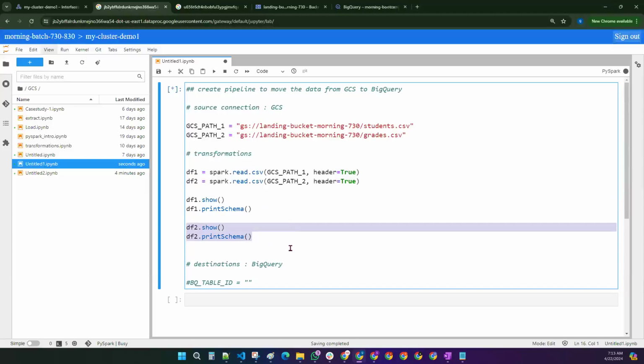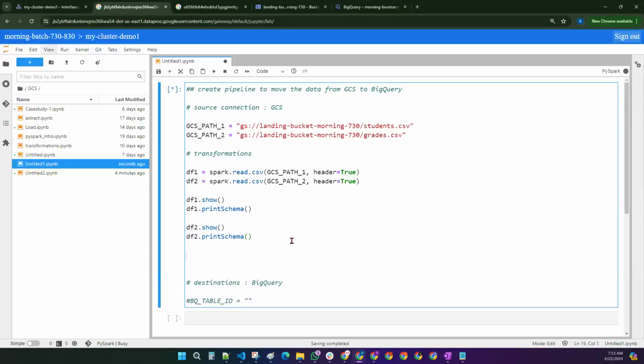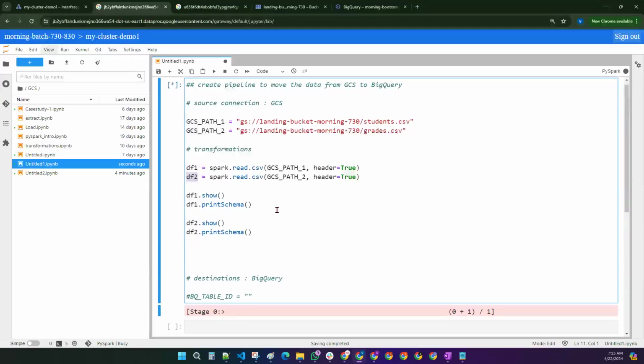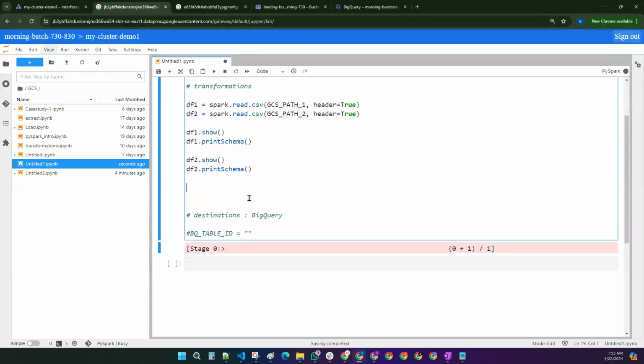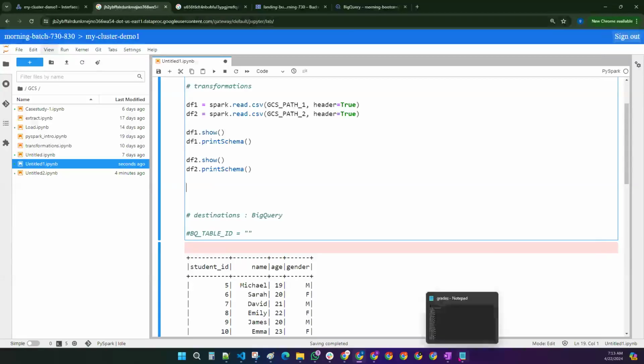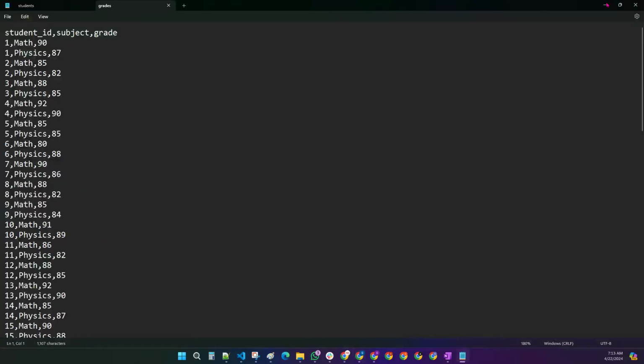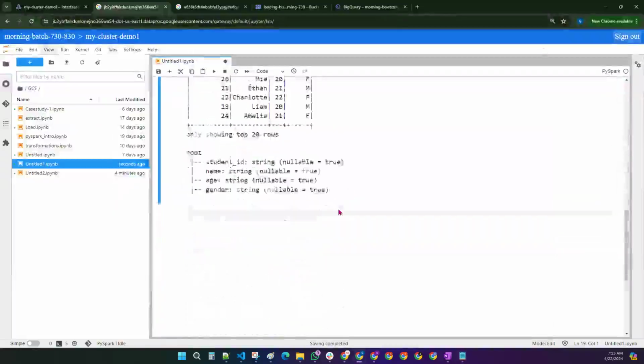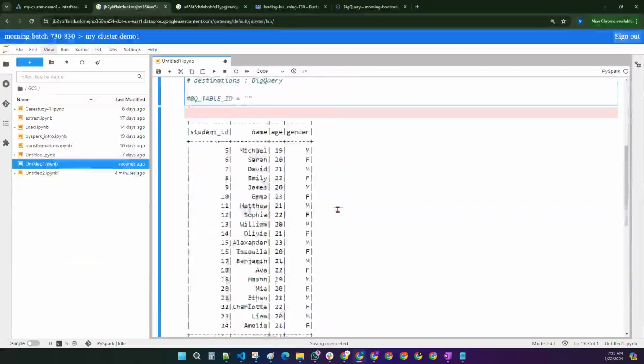Now what do we have to do? Now we need to properly transform this data. Here we have df1, here we have df2. So what we can do is join the data, right? You can see the data here, and I'll also show the data here. It is already showing the data.